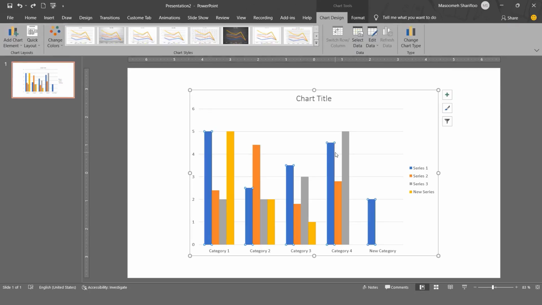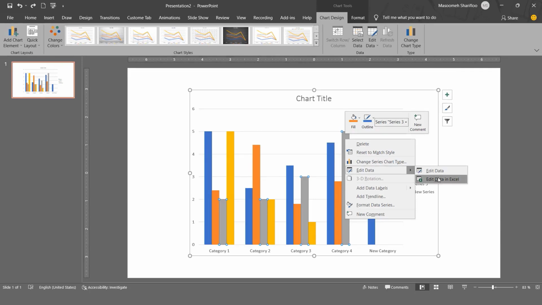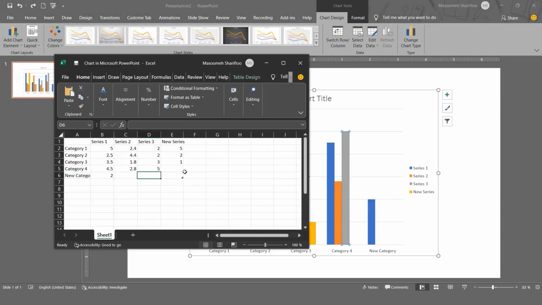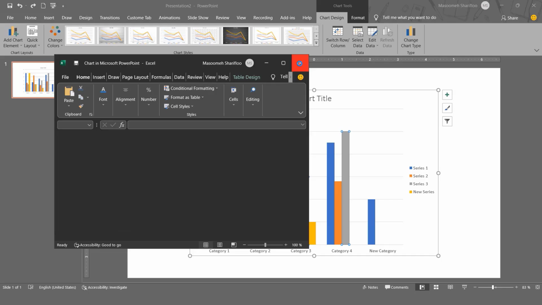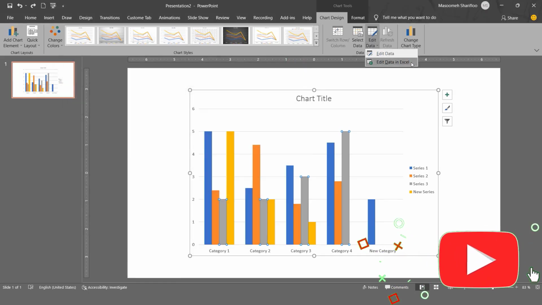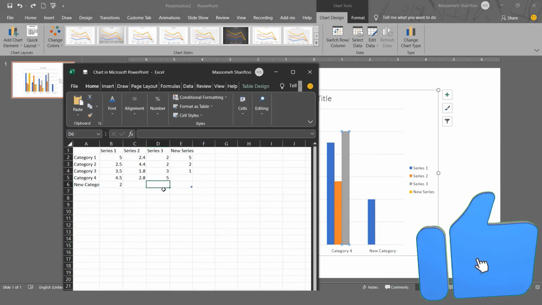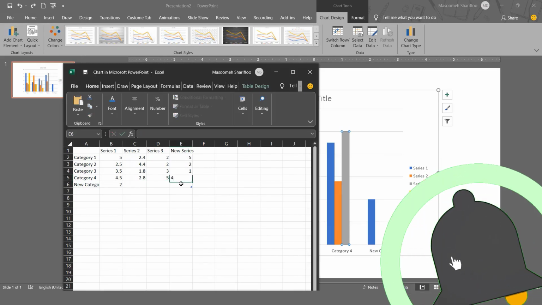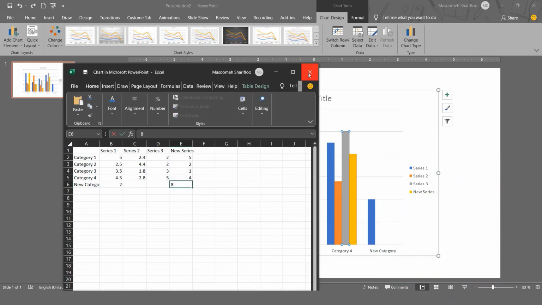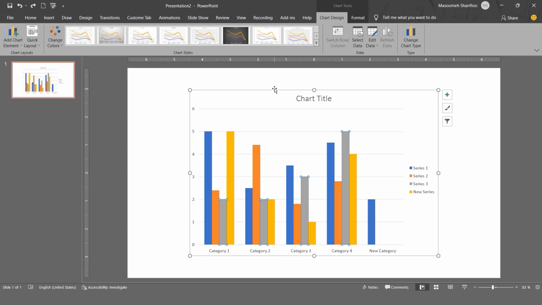For editing the data of your chart, you can also right click on the chart, and from edit data select edit data in Excel, and you can use this to open the Excel again and change the data of your chart. And then when you add any chart in your slide, select it. There is a plus mark here that you can activate or deactivate different parts of your chart.